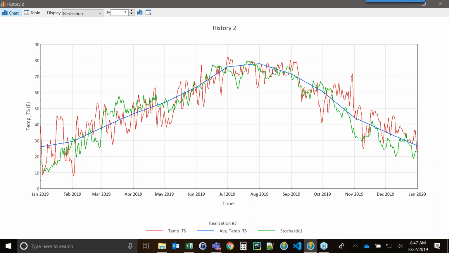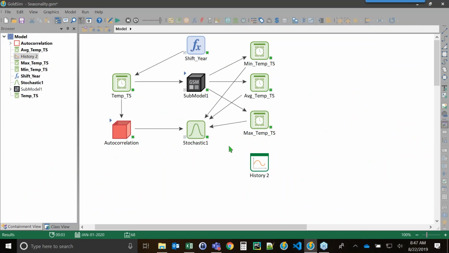How did I get that blue line? That blue line is showing me the seasonality of this time series. The way that I got this is by using a submodel here. The cool thing about the submodel is that it can just run one time on this definition at the very beginning, on the first realization. I don't need to run it after that. All I need to do is run it one time, and it will generate for me the monthly average temperatures. And from that, I can visualize what the seasonality is of that time series.